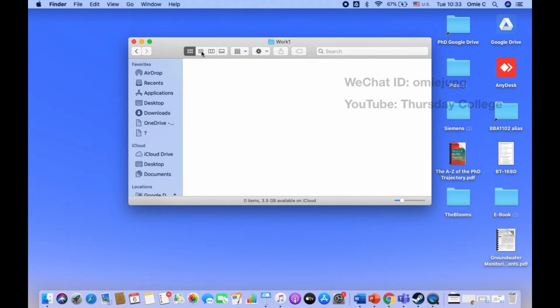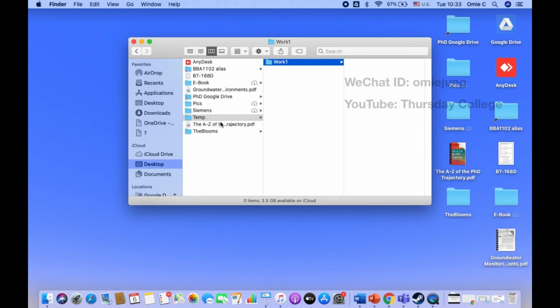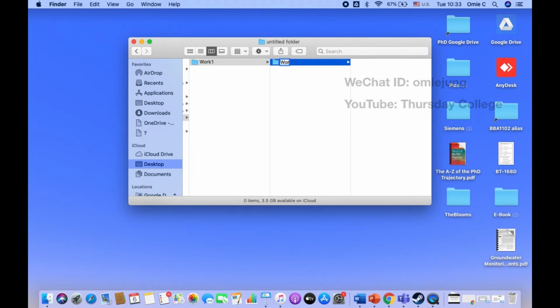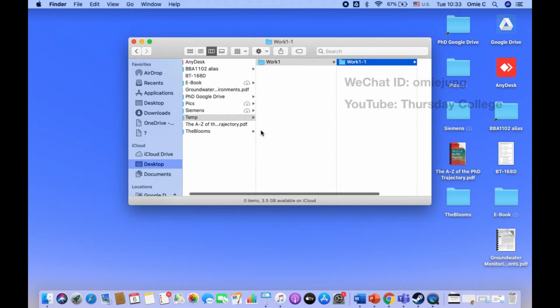When you create the files, what you're going to see is a tree structure, right? One folder, and then another folder, something like this. So this is the tree structure. If you are using Google Drive, it is the same thing.